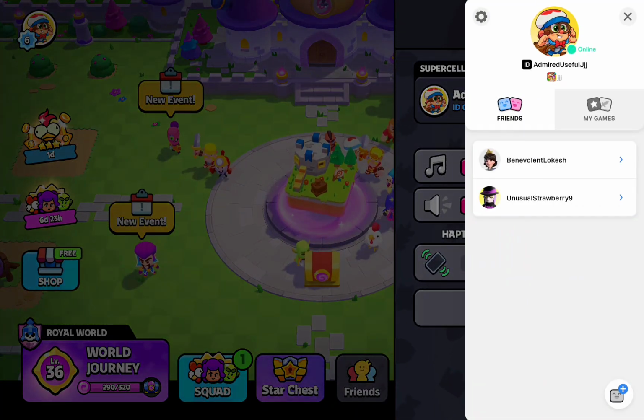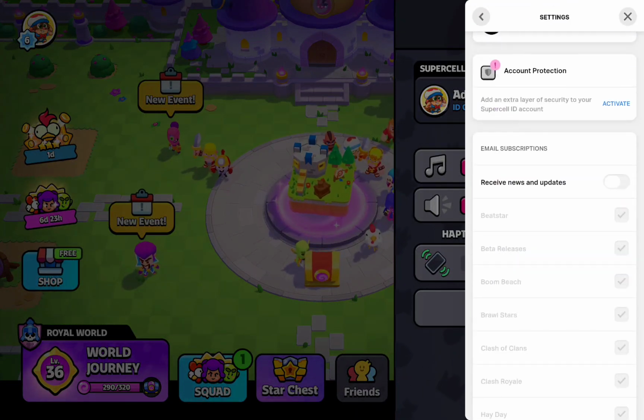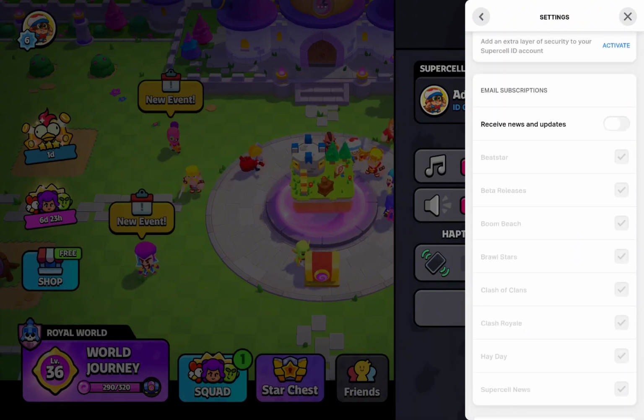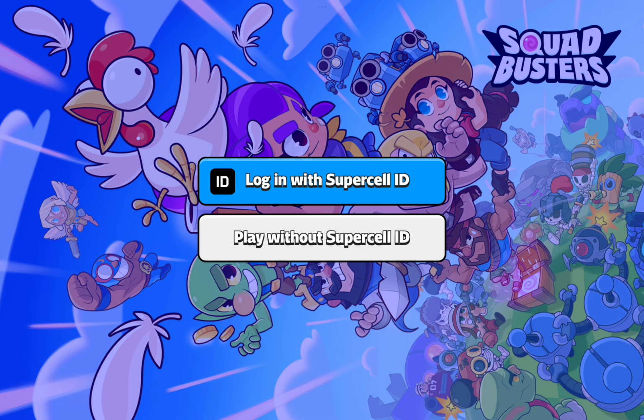Now in this area, go ahead and click on the settings icon at the top right and click on the logout button to be able to log out to your account. Now once I have logged out to my account, I'll be redirected into this section. If you're a new user on Squadbusters, you'll get redirected into this section. So you can log in with your Supercell ID or play without Supercell ID.